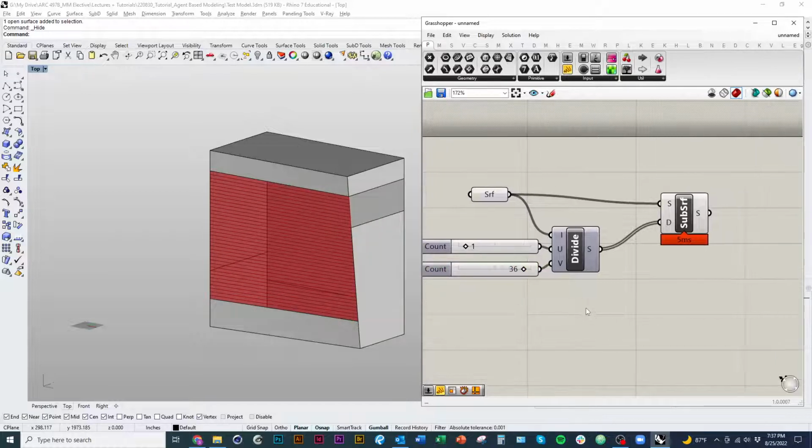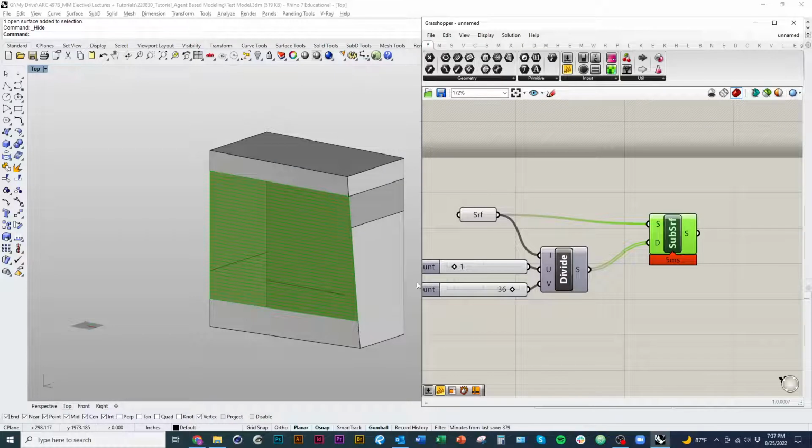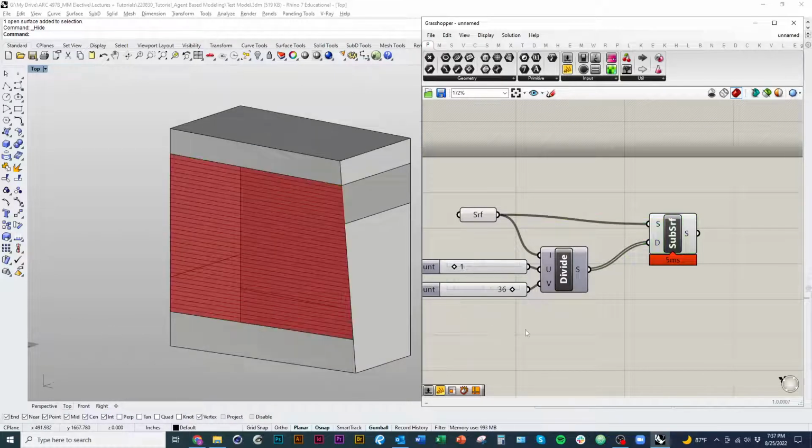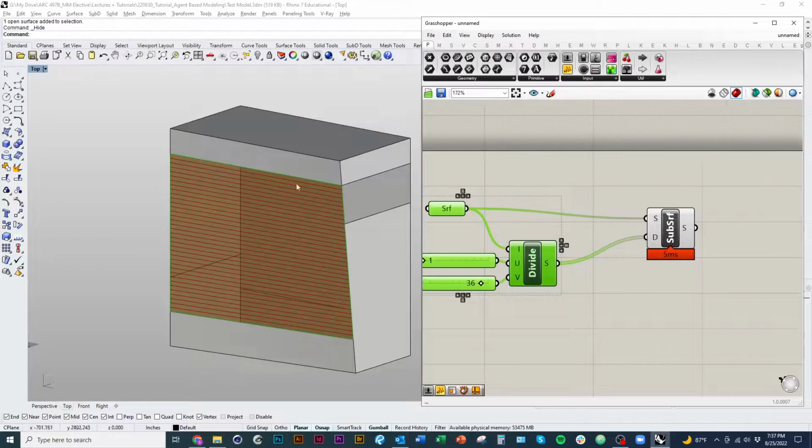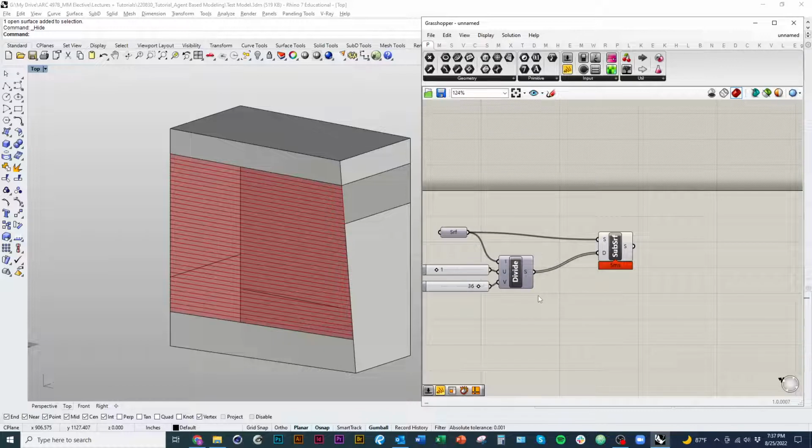Kind of more like the skinny strips you see on the building. Cool, all right. And so now we've divided it into strips. I'll unpreview this stuff. And what we would need to do next is actually do the twisting operation on that geometry.